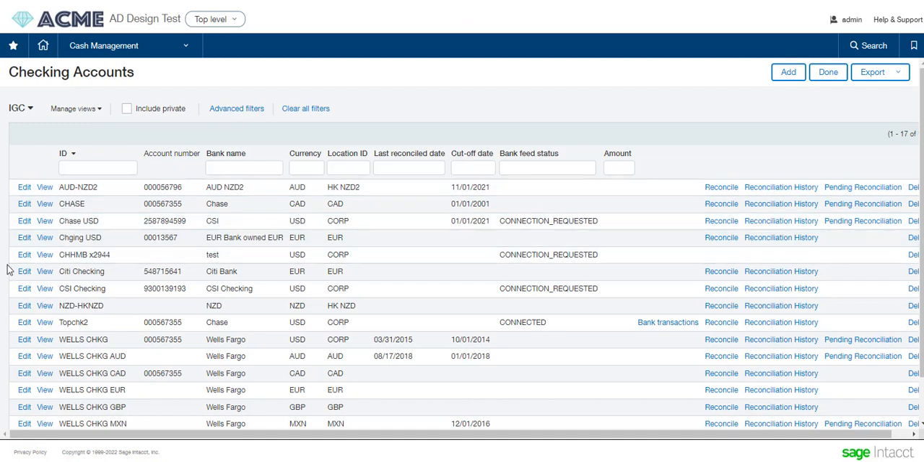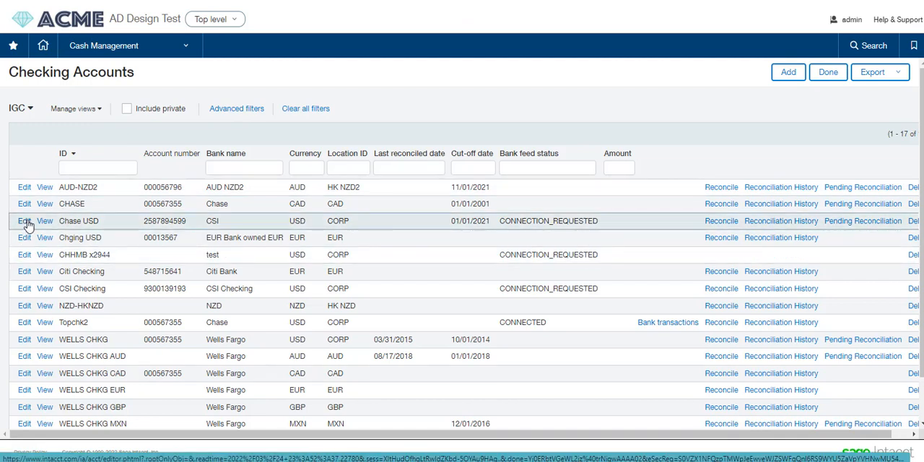Edit the account that you wish to enable. You can enable more than one account. Click on the Edit link next to the account that you wish to enable.